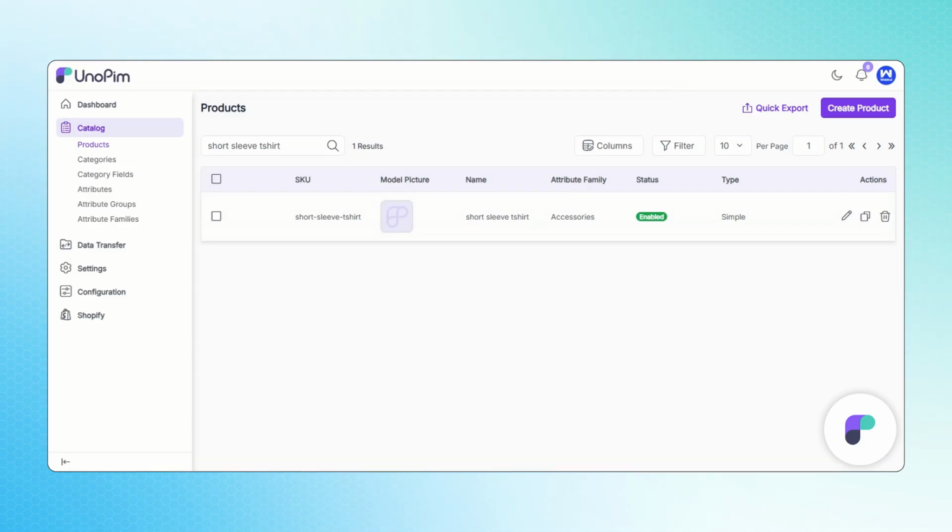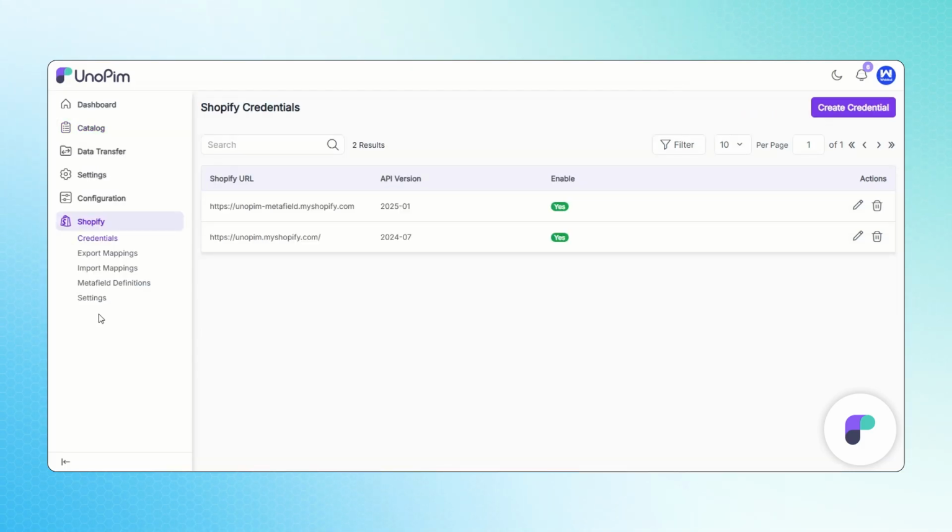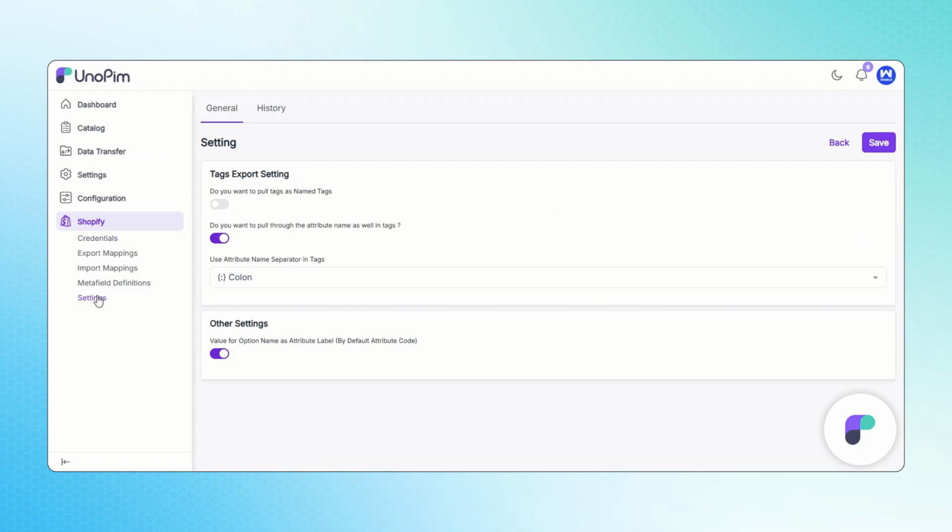Now let's cover the most important settings you need to configure. Click on Settings. In the Tag Export Settings section, you can define whether you want to export the tag as name tags only or include the attribute name along with the tags. Right now, I have enabled the option to include the attribute name as well. For the separator, I have selected a colon. You can also choose tab or space, but I have selected colon as the separator for the tags.